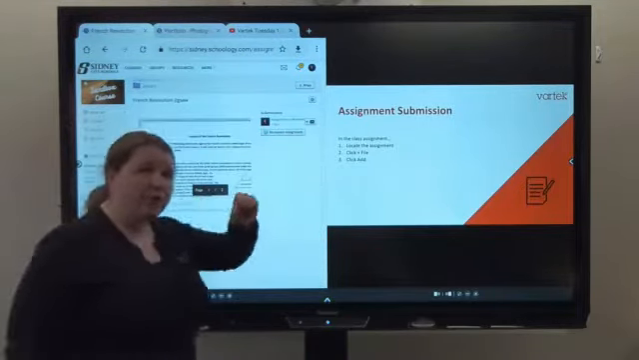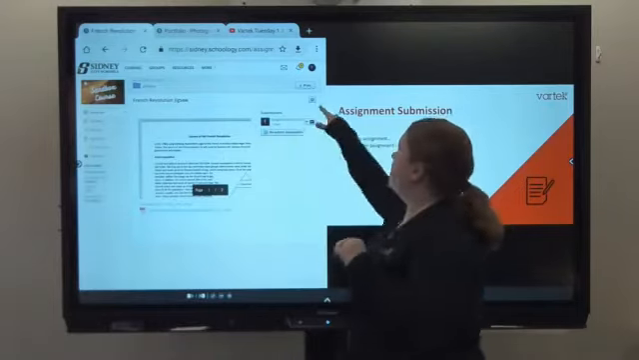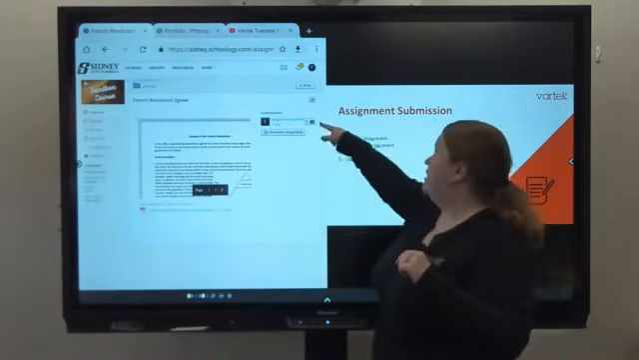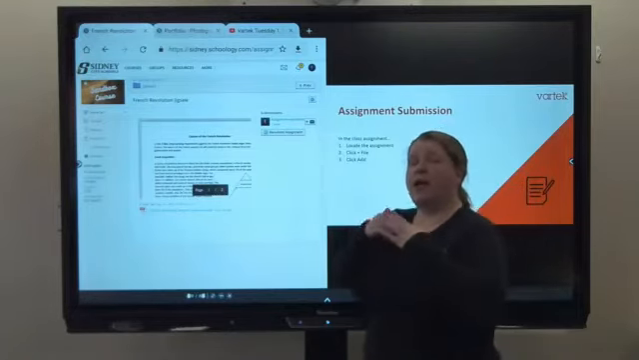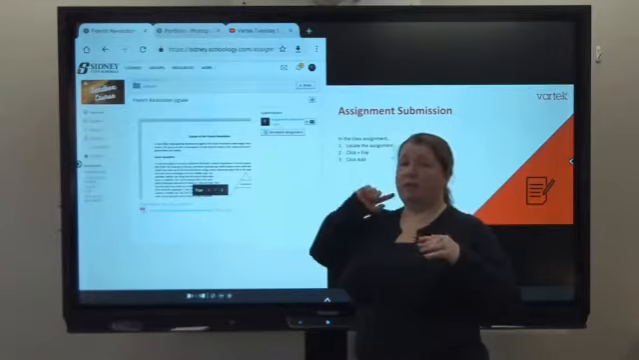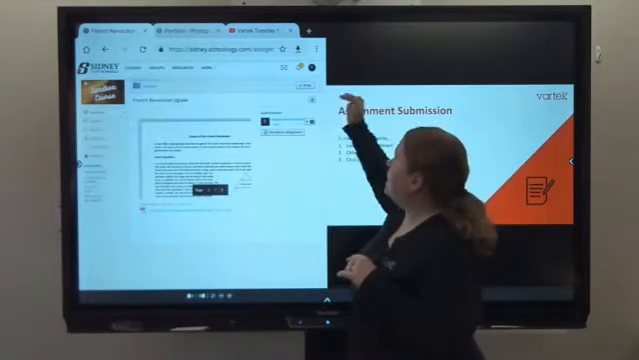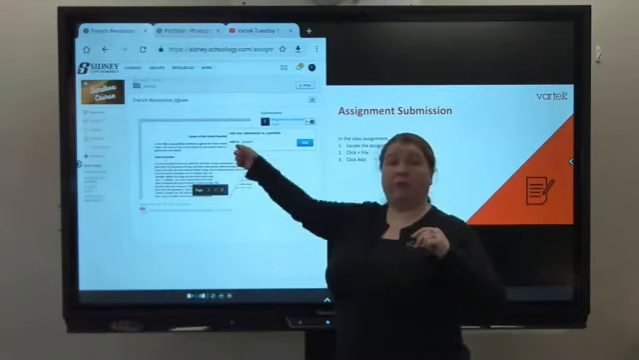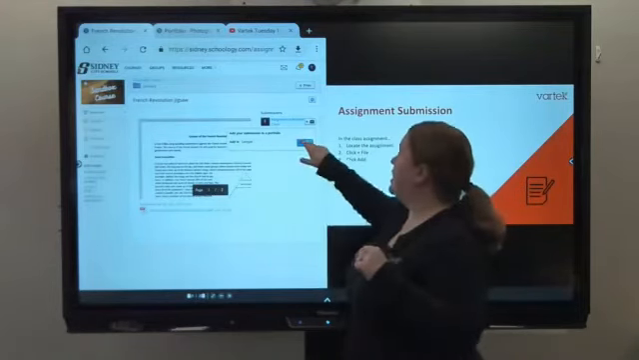Now the icon I'm looking for is this gray box right here that has the plus sign with a darker gray box next to it. That is what's going to represent a portfolio. So that shows me I can submit this assignment into my portfolio. And it's as easy as just clicking it, checking to make sure that this is the portfolio we want to add it to, and clicking add.